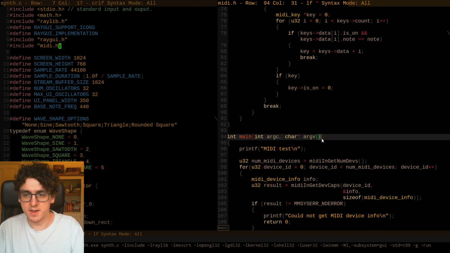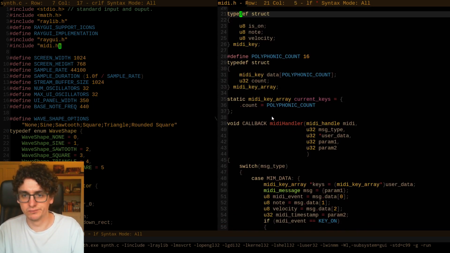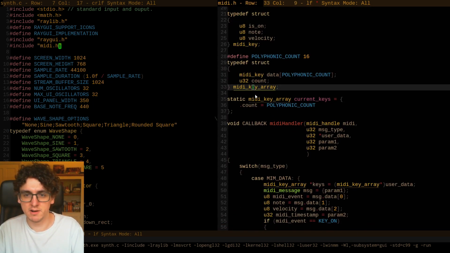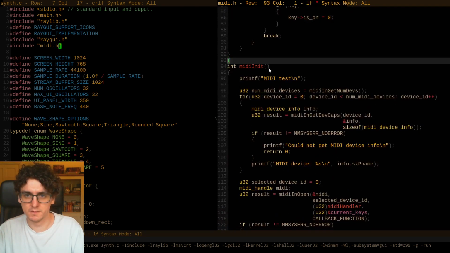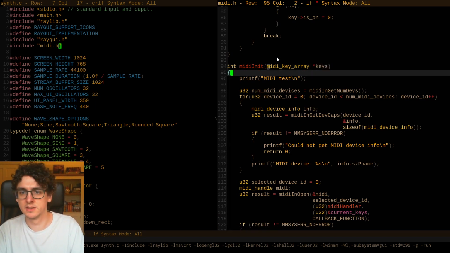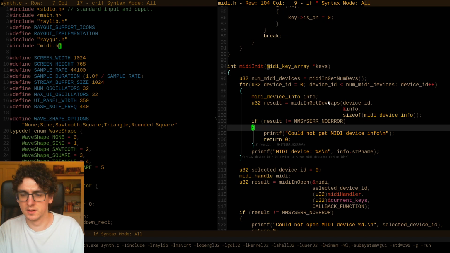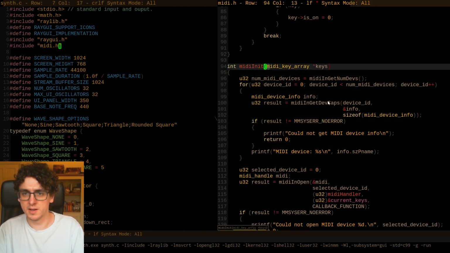Now this no longer becomes main. I'll call this MIDI init, and then you're going to want to pass in a MIDI key array. I'll call this keys. Yeah, keys. I'm going to get rid of that line. You're also going to pass in a.